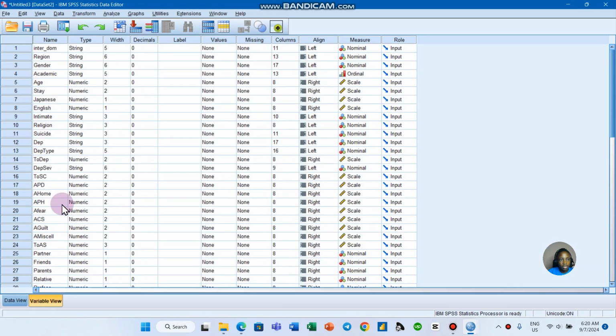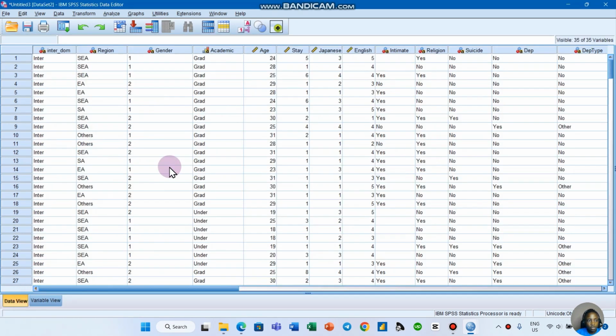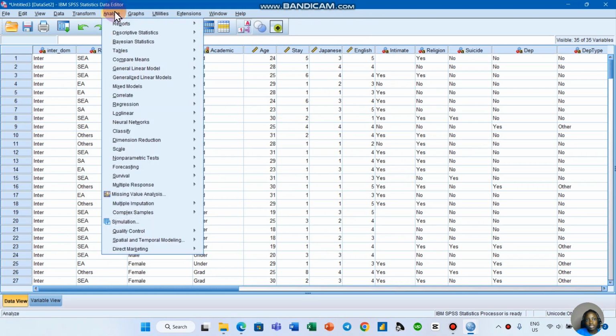We need to come here and then come here to values. Okay, is that the one for gender? Yes. Come to values and then say, okay, 1 is male, add, then 2 is what? Is female, then add. So click on OK now, and then if you come here and click on this, that's what we have. So let's run the test again.